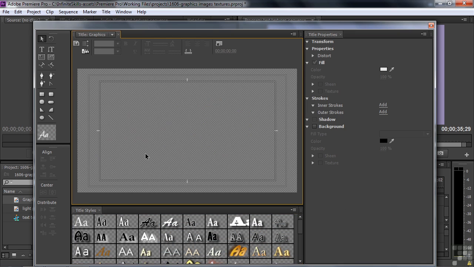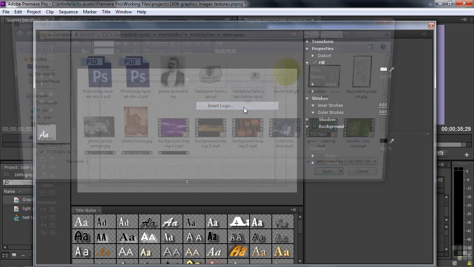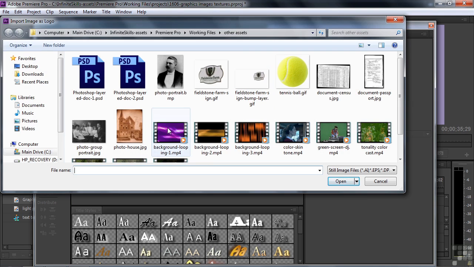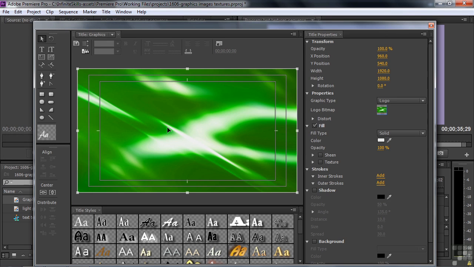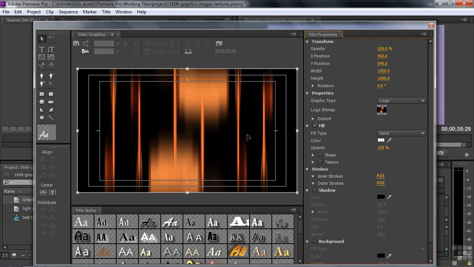Now you can import things other than simply logos or graphics like that. Go back up to Title, Logo, Insert Logo, and double-click on the background loop MP4 file. This is a video file, but it'll bring in the first frame of that video file just like that. It shows up here under Properties, Graphic Type, right there. If you want to replace it, you can click on this little thumbnail here and replace it with something else, including another video, like so.